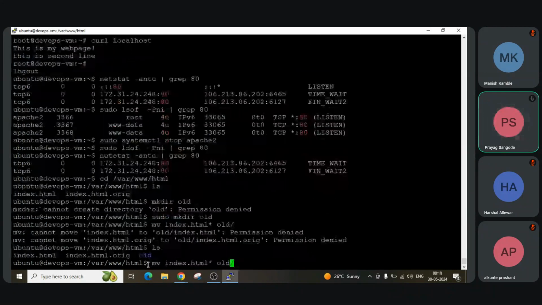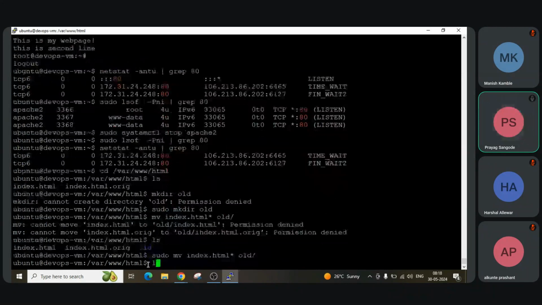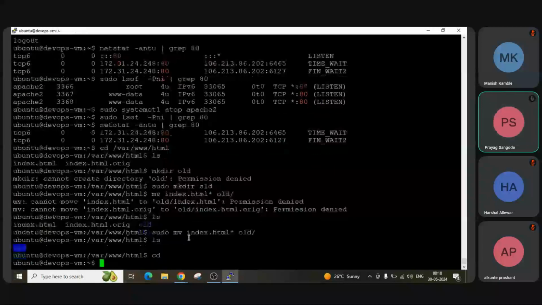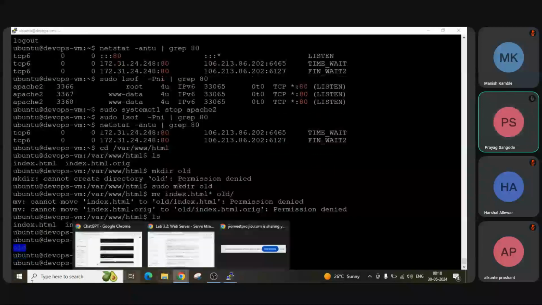Add sudo to it. So it is empty now, only the directory is there but no index.html files. Now let's install Nginx.